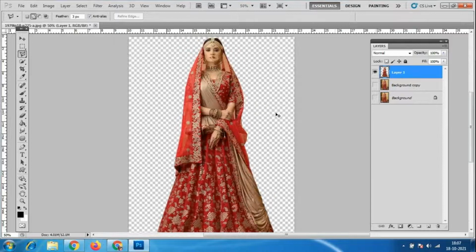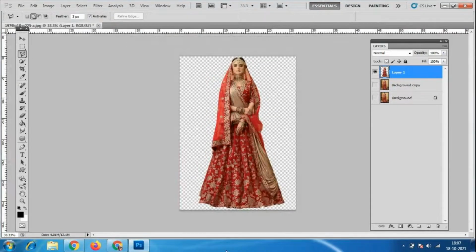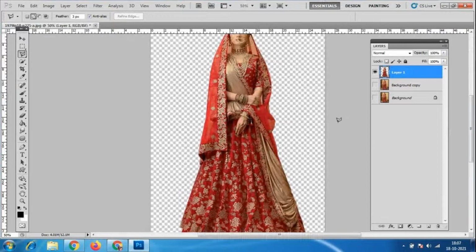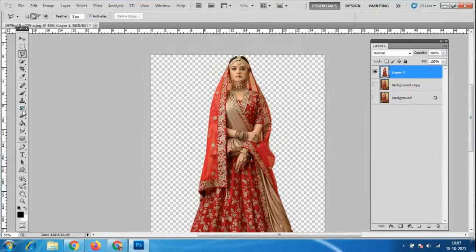We have a tool here. What tool? After the eraser tool, background eraser tool, and magic eraser tool, we have a tool called the paint bucket tool. What is the shortcut of this paint bucket tool? That is G.